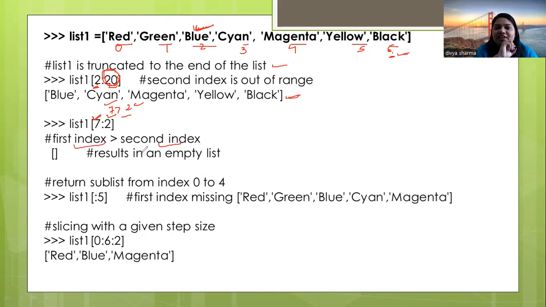So this is the basic condition: in order to get a sliced list from the existing list, the lower bound should be less than the upper bound, or we can say the first index should be less than the second index. So the output here will be an empty list, because the lower bound is greater than the upper bound, which is not possible.